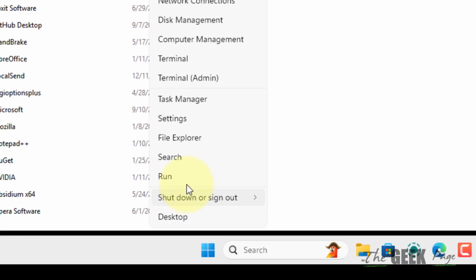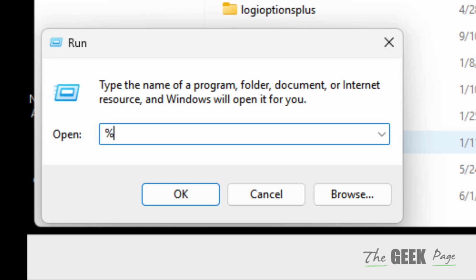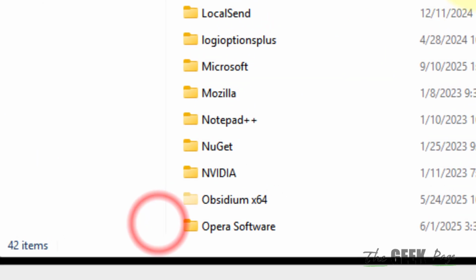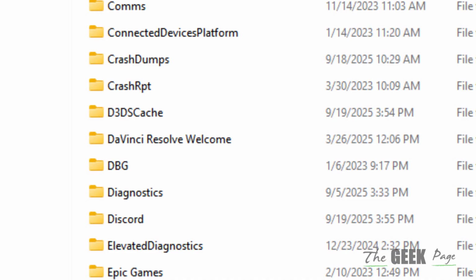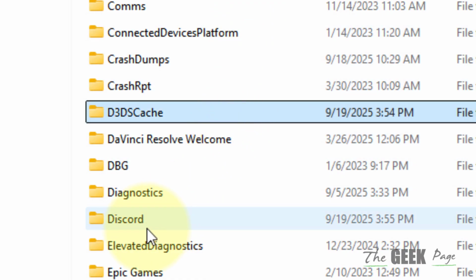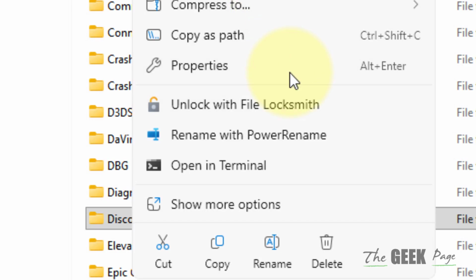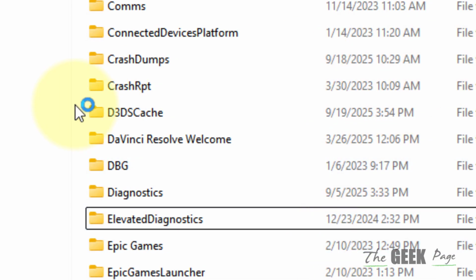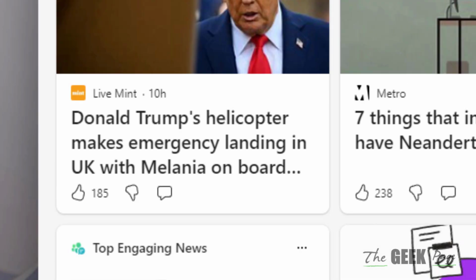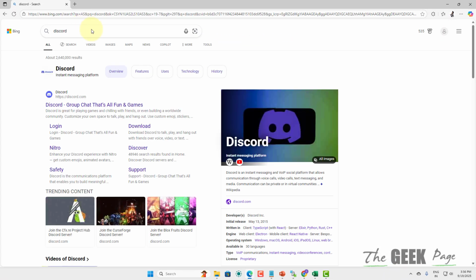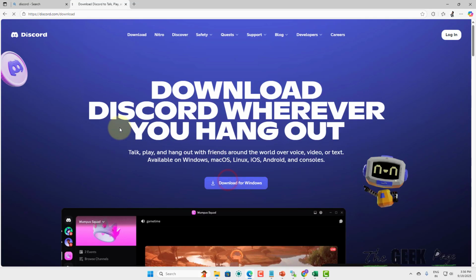Now right click and click on run, and then type %localappdata%, and click on OK. If you find Discord here, delete it also. Once you have deleted both these folders, now install the Discord again by downloading it on your computer, and your problem will be fixed.